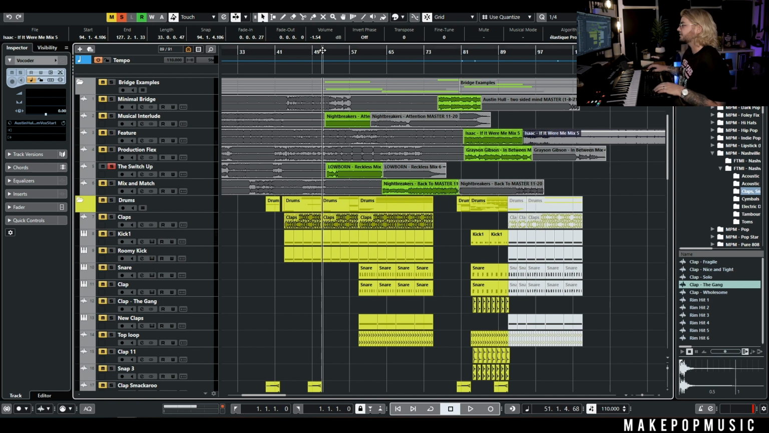And then we have something like the switch up. This is typically the most classic approach to a bridge, where you're changing the chord progression, you're changing the melody, you're changing pretty much everything about it. If it's done right, this is one of my favorite types of bridges, but they are the hardest to pull off because you do need to know how to transition from one chord progression to a different chord progression.